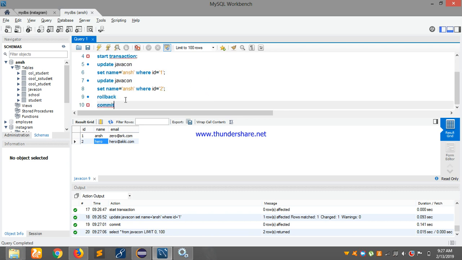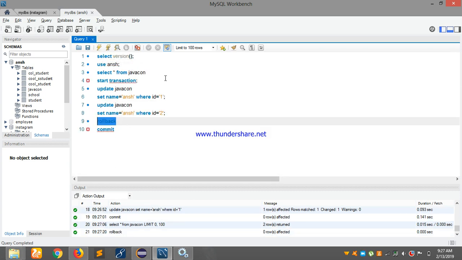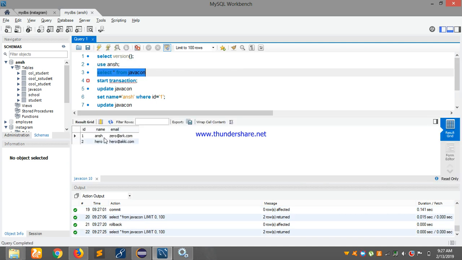When I apply rollback and select star from table, no changes have occurred. So this is what transaction basically states: if multiple changes or multiple statements are given to the database table, either all would succeed or none would succeed. We can roll back the statement if the transaction has wrongly occurred or has not succeeded.